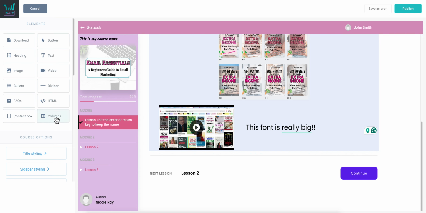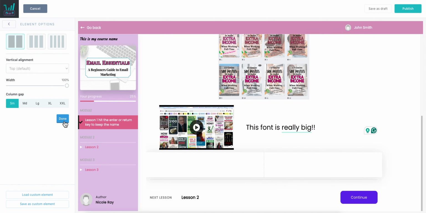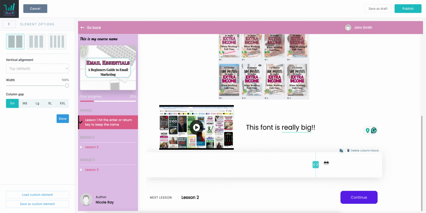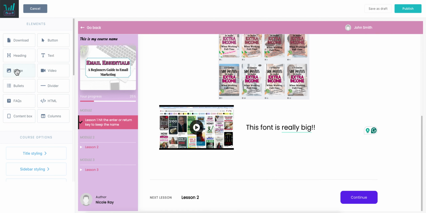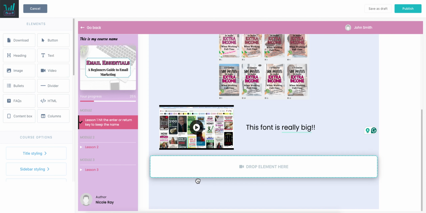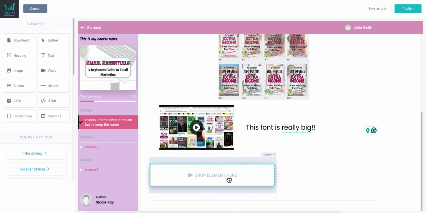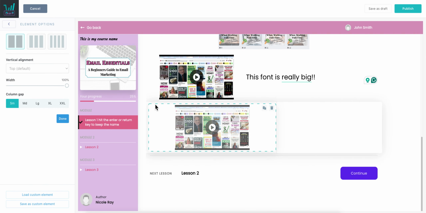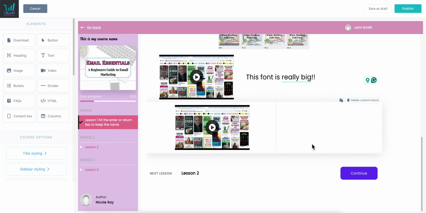So instead of using the video option here, you can do columns, and you can adjust your width however you want. You can also adjust the size of your columns here. Instead of having a 50-50 divide, you could do 60-40, 70-30, however you want. And then you will drag and drop in different elements. So I drop in a video in here, actually I can probably just paste that same embed code. And then you're going to add in text here.